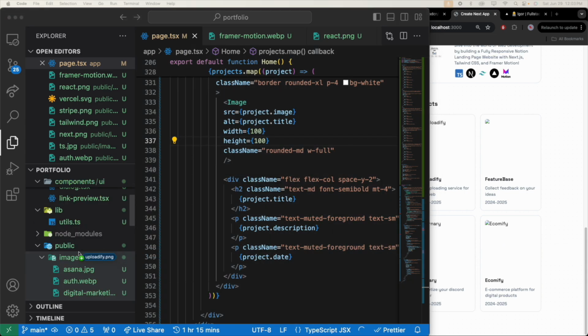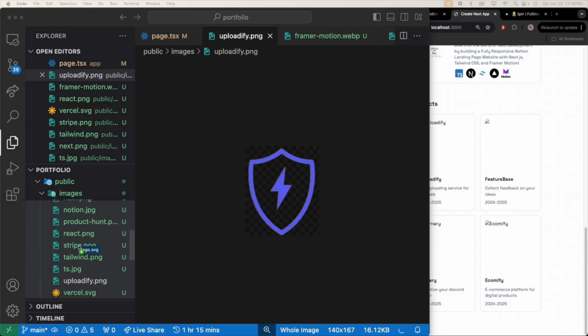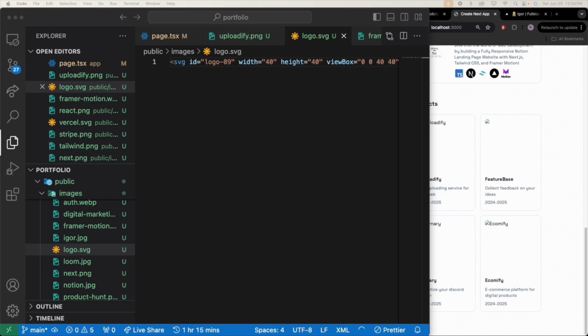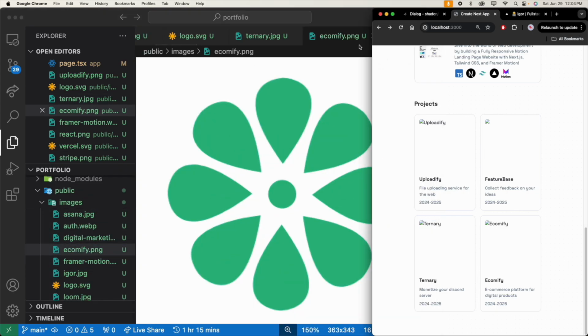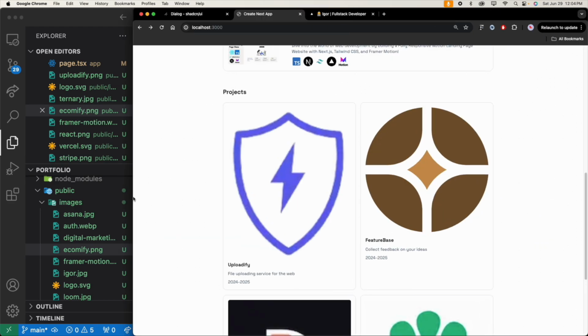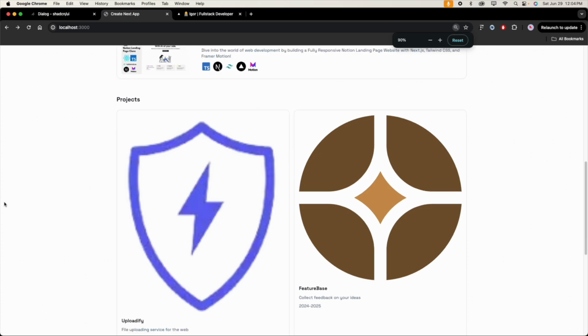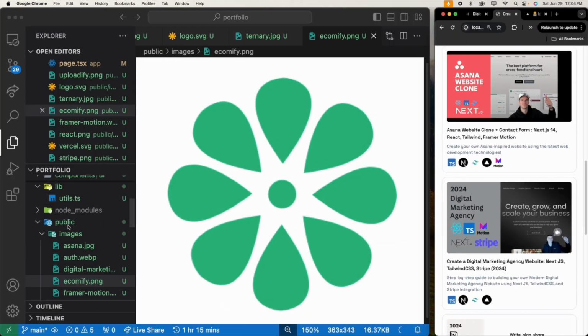Okay, so I'm going to grab this, put it in here. Let's do the next one. And then right here. So now if I go ahead and refresh, we should see that we have all of our images like that. So the images are way too big. Let's go ahead and condense them.